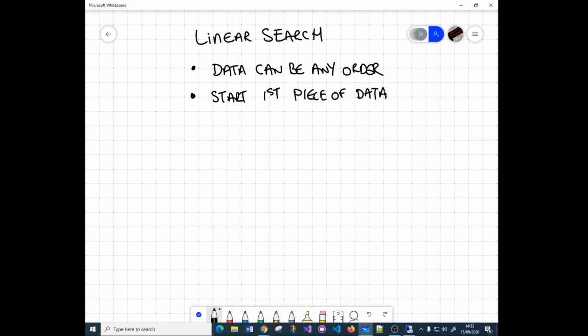Okay, so we start with the first piece of data. It's called linear search, so we just go in sequence. We just go to the next. So the process of it is just to move through the data set. This is going to be a list, and we're looking for what we're searching for.